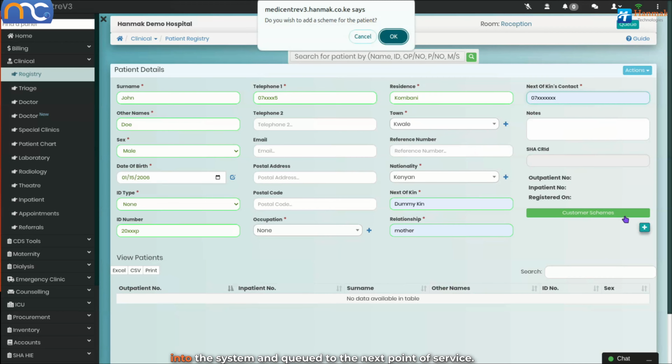It is essential to capture the correct visit clinic, as this ensures patients are routed appropriately and allows the clinic to accurately track the number of patients seen. Finally, fill all the necessary fields as required and queue the patient to the next point of service.